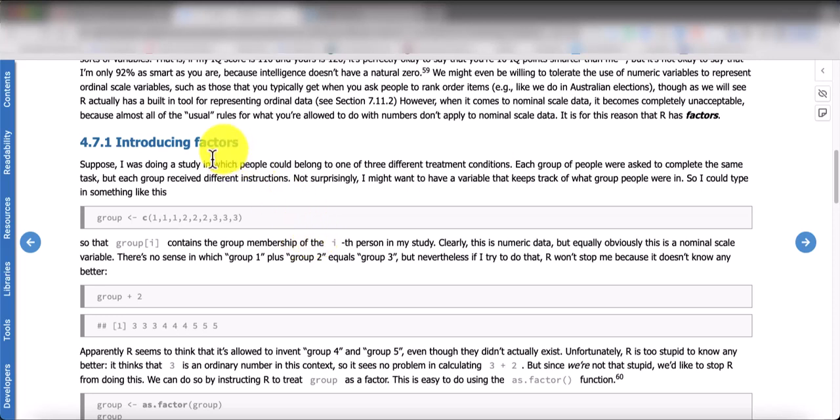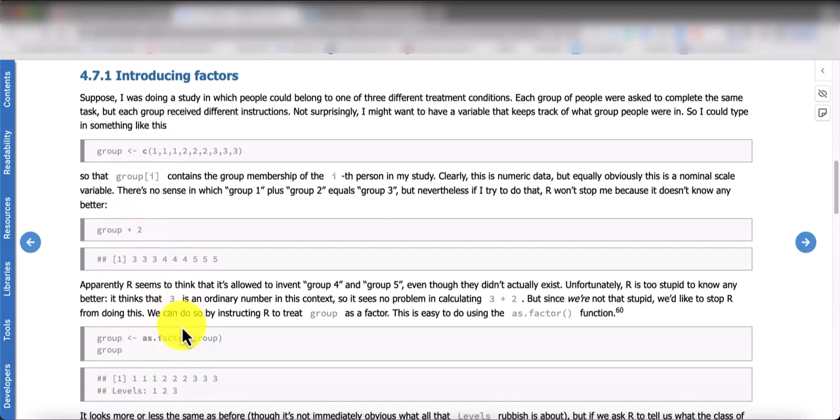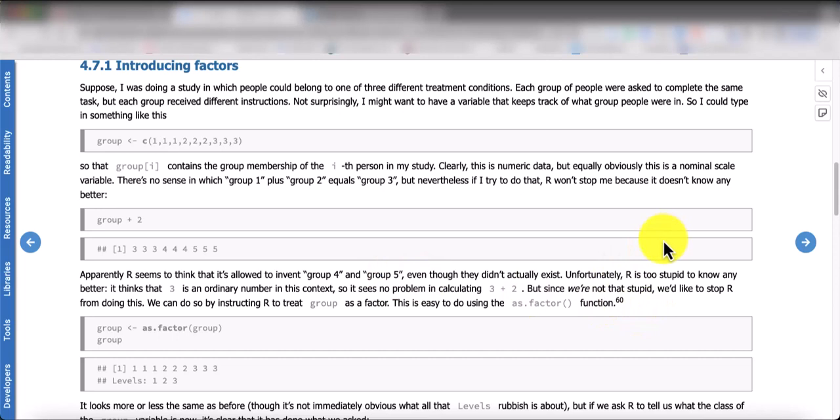Well, factors is how we tell R that the data we're looking at is categorical. All right, so in this case, we've got a group. It's going to be 1, 1, 1, 2, 2, 2, 3, 3, 3. So we have three groups. Okay, now we could do something like group plus 2. All right, and that adds 2 to each group, and then group 1 becomes group 3, and so on and so forth. Well, the problem is it doesn't matter, right?